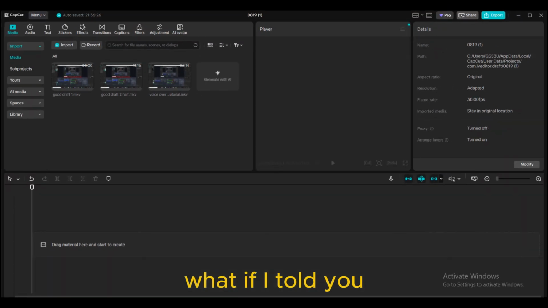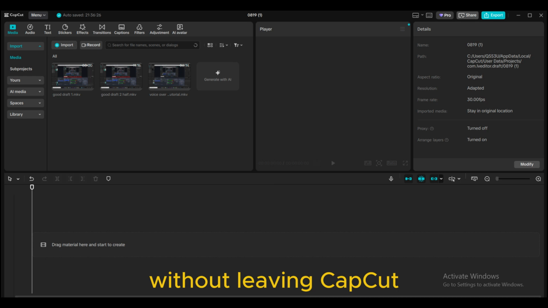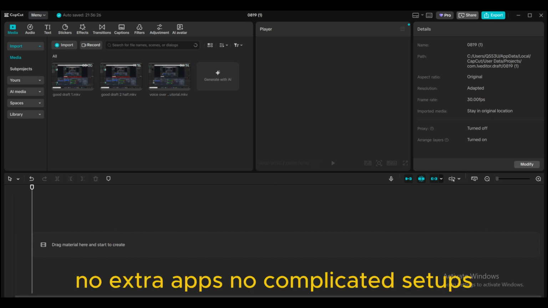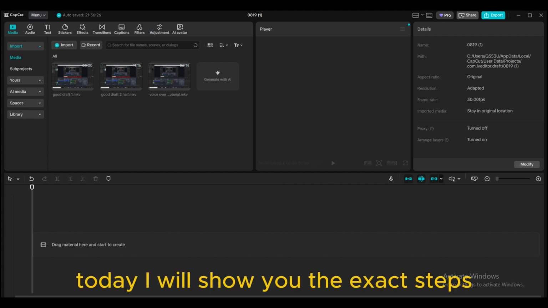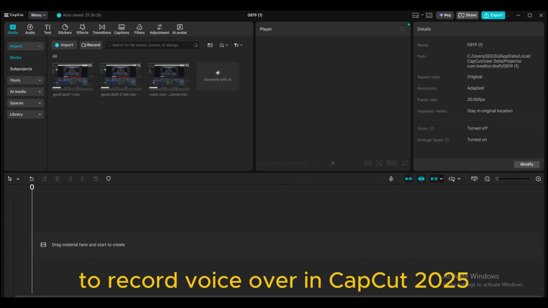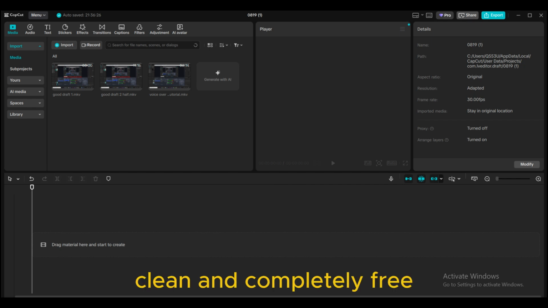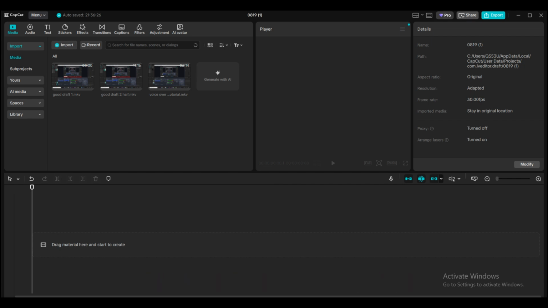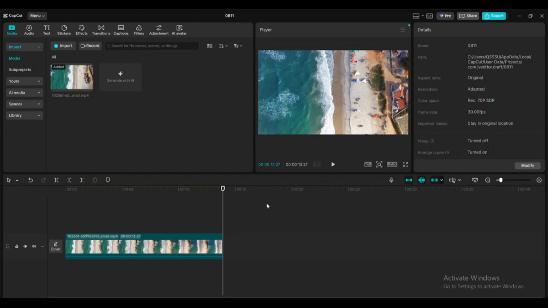What if I told you you could record studio quality voiceovers without leaving CapCut? No extra apps, no complicated setups, just one click and you are recording. Today I will show you the exact steps to record voiceover in CapCut 2025 on PC, fast, clean and completely free. Let's jump in.